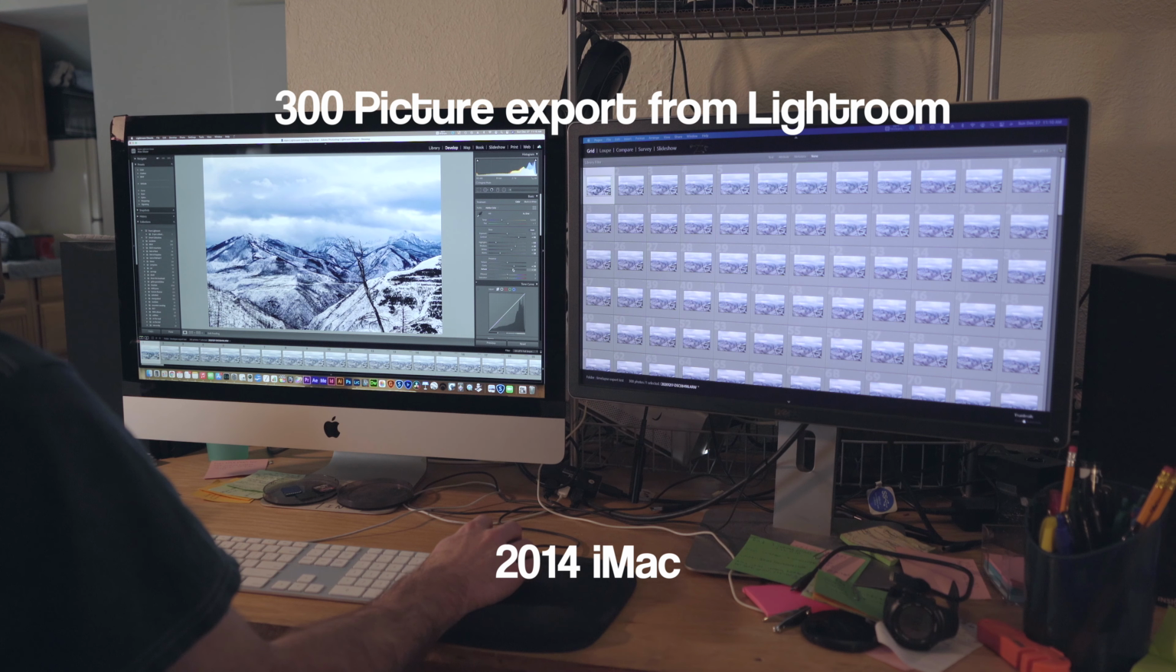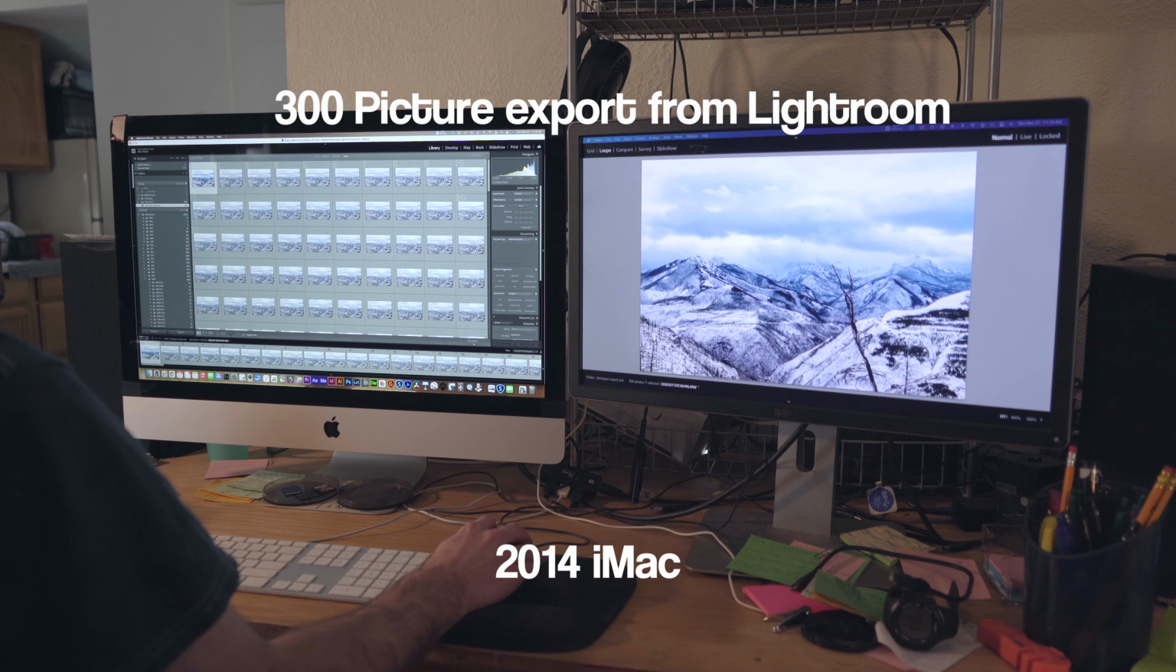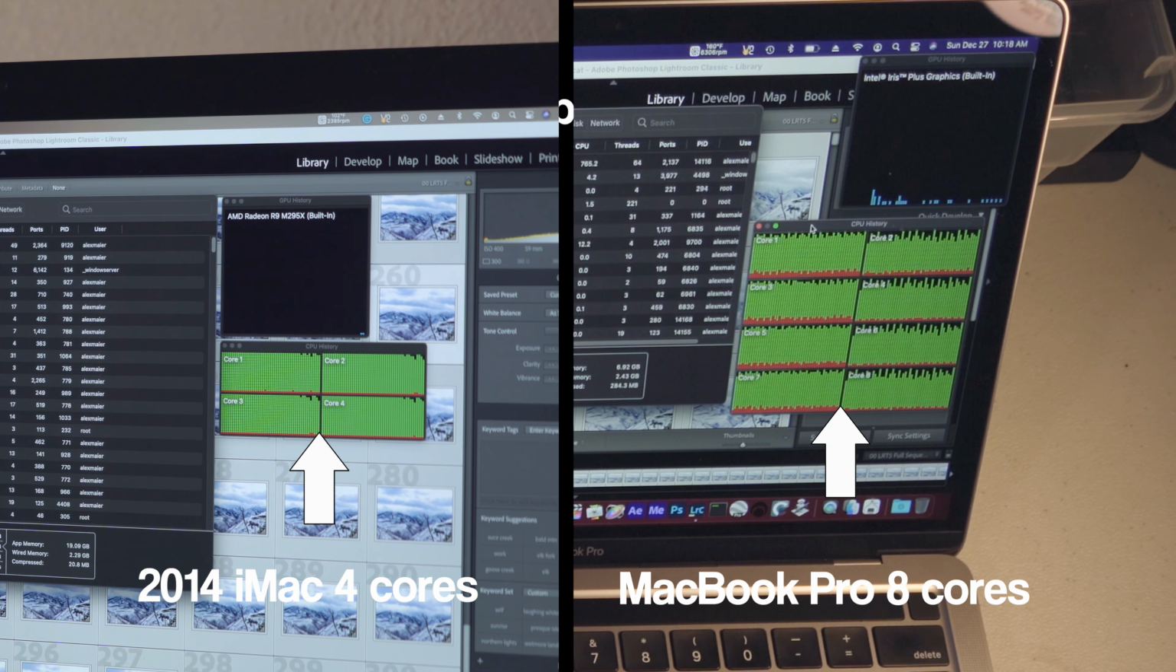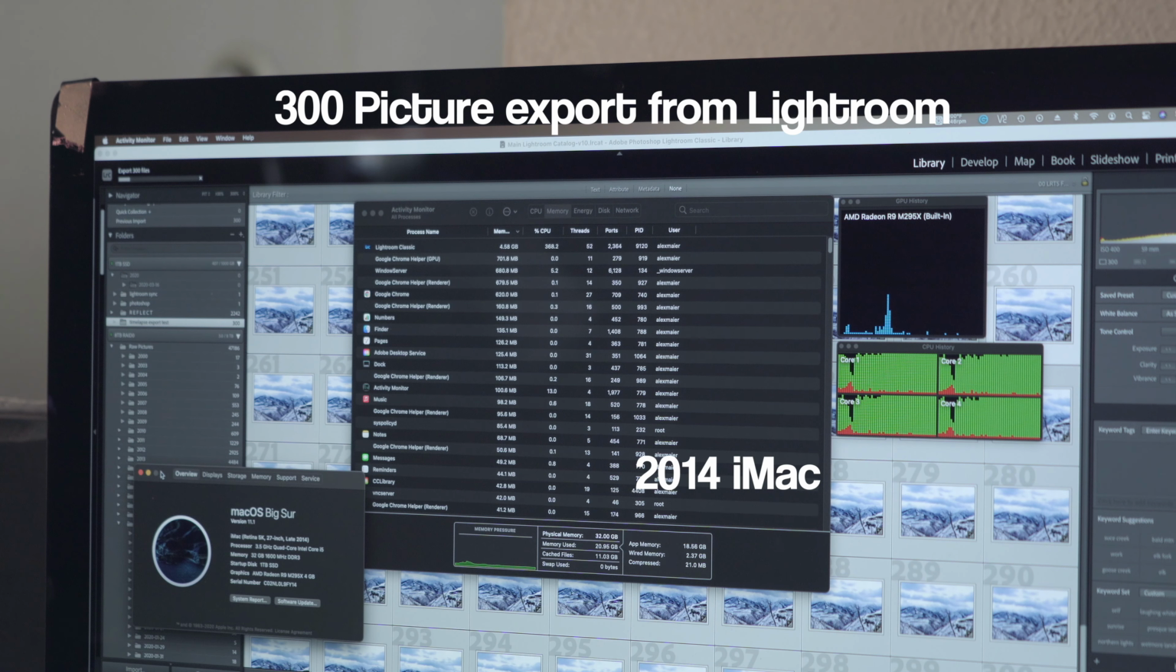Now over on my 2014 iMac, I'm doing the same 300 picture export. And there's much different technology inside this computer compared to the newer MacBooks. Even the Intel MacBook Pro is a 4-core processor, but it has 4 virtual cores so that it can virtually double the core count. This older iMac only has 4 cores. And because of that, it takes much longer to export these 300 pictures.